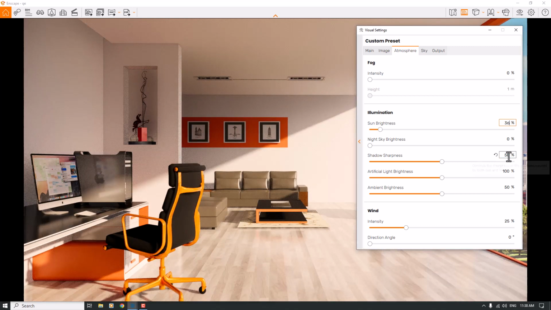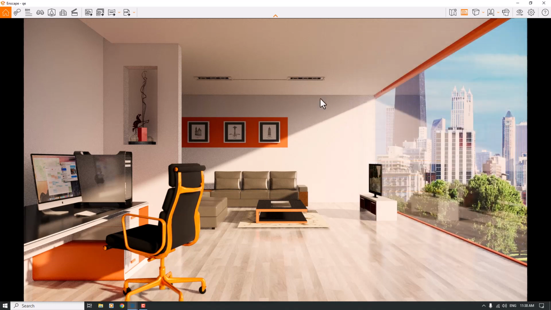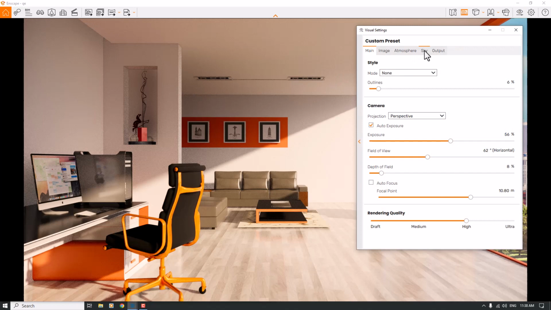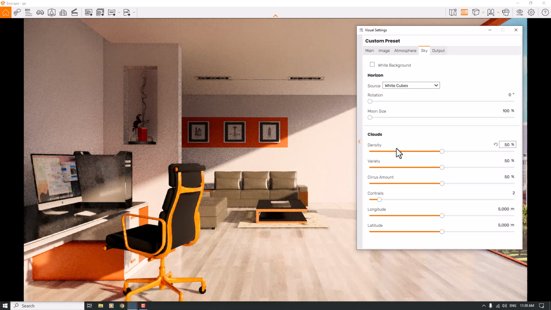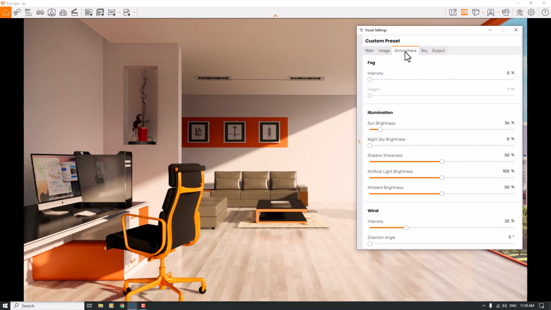So shadow sharpness is related to the interior lighting and sun direction. As you can see, we can imagine that we have a clear sun direction in here without any obstacles. So we can click on the visual setting, click on the sky, and change the source of it to the white cubes. Now I can click on the atmosphere and increase the shadow sharpness as much as I can for better details like this.